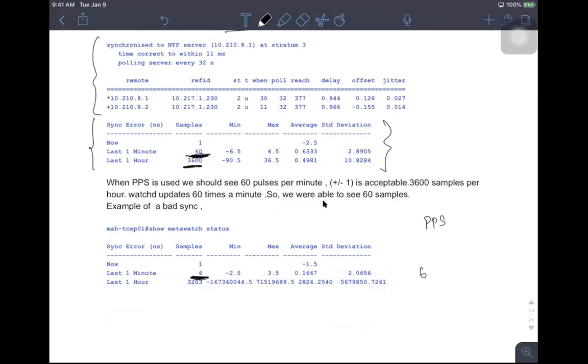For each PPS pulse, the watch T is going to do 1 update. For the rest of the time, it's going to be sleeping, so it's not going to do any updates. So that's the reason that for the last 1 minute, we have received only 6 pulses, and it has updated 6 times.